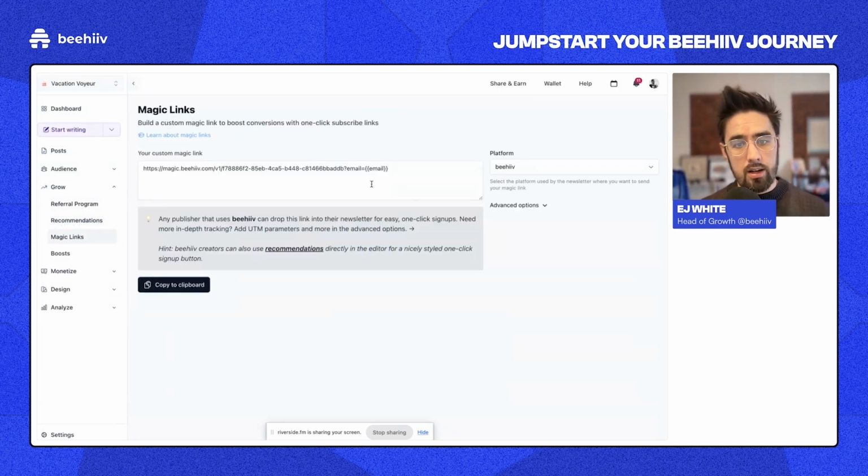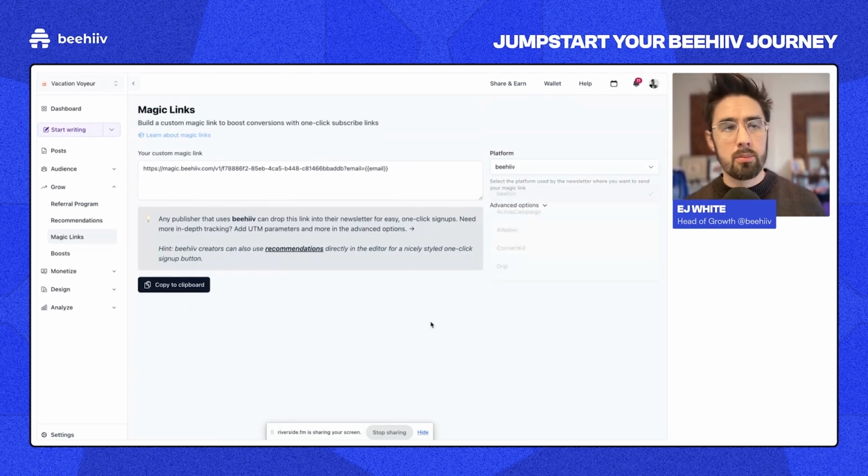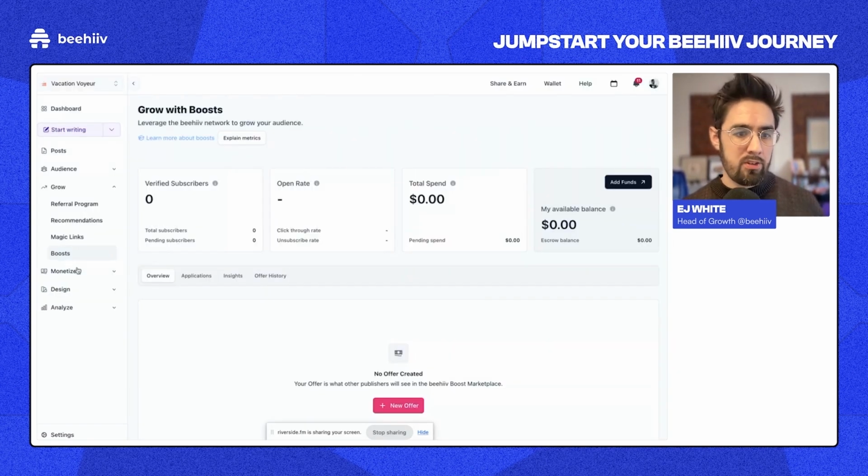Magic links are great. These are, if you want to run a promotion or a partnership with a newsletter that's not on Beehive, you can give them this magic link. They can put it into their email as long as they're using one of these like 14 different platforms. When they send their newsletter, it's going to actually replace the recipient's email with this snippet right here. And so when they click that link, they're going to be subscribed to your newsletter. It's a very seamless way to gain subscribers and do cross promotions. And then boosts is one of our paid features. I'll get into that in a second.